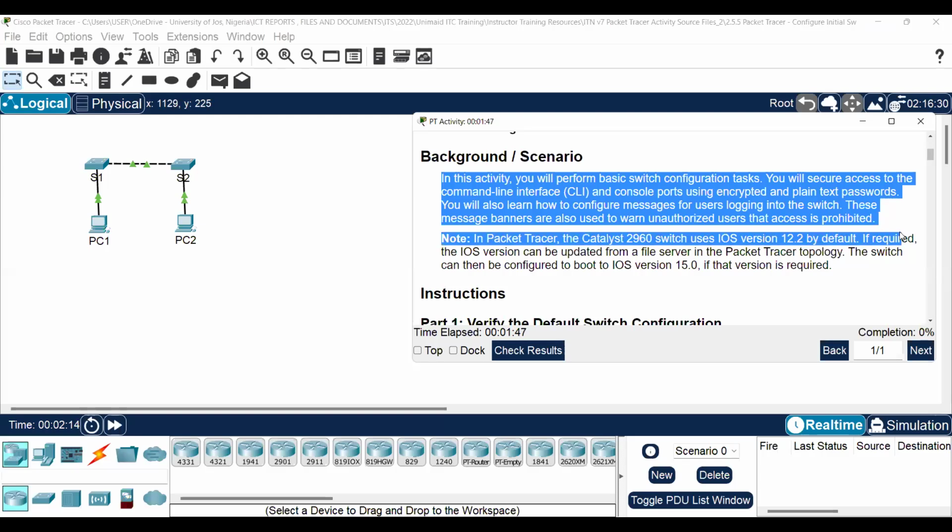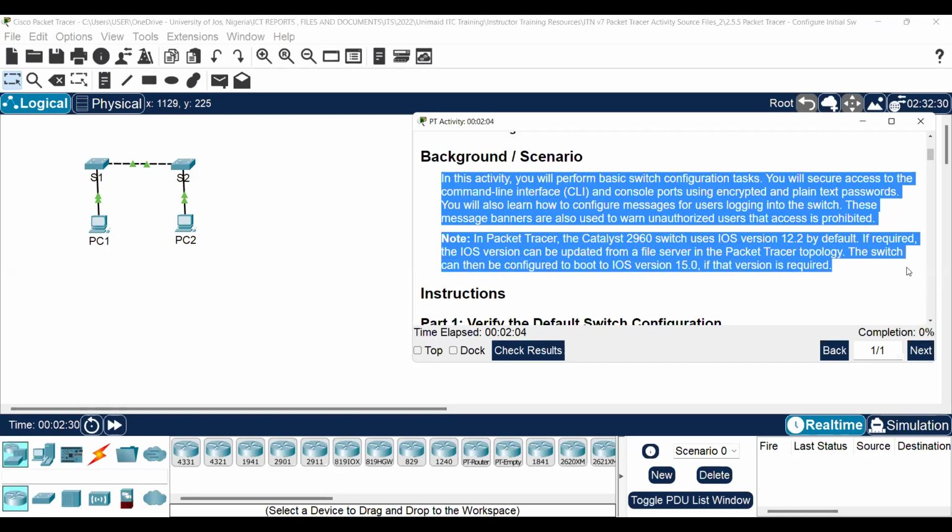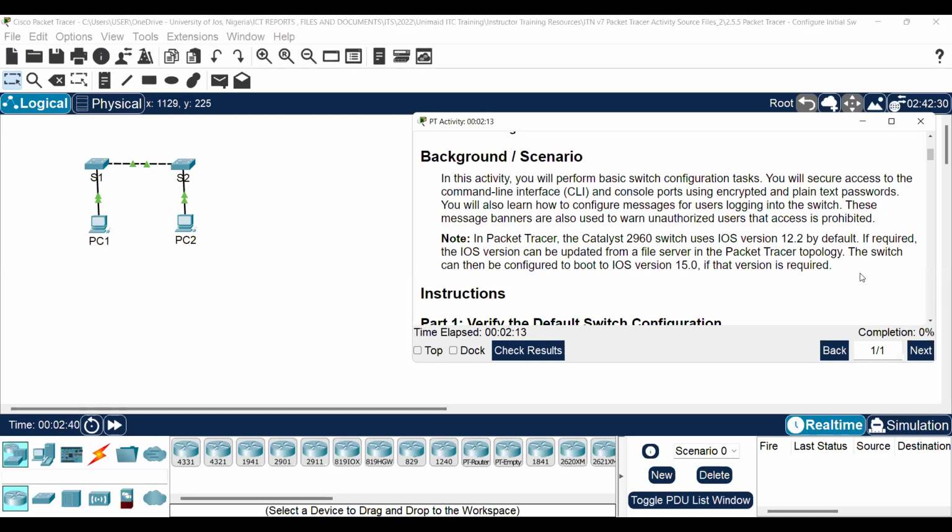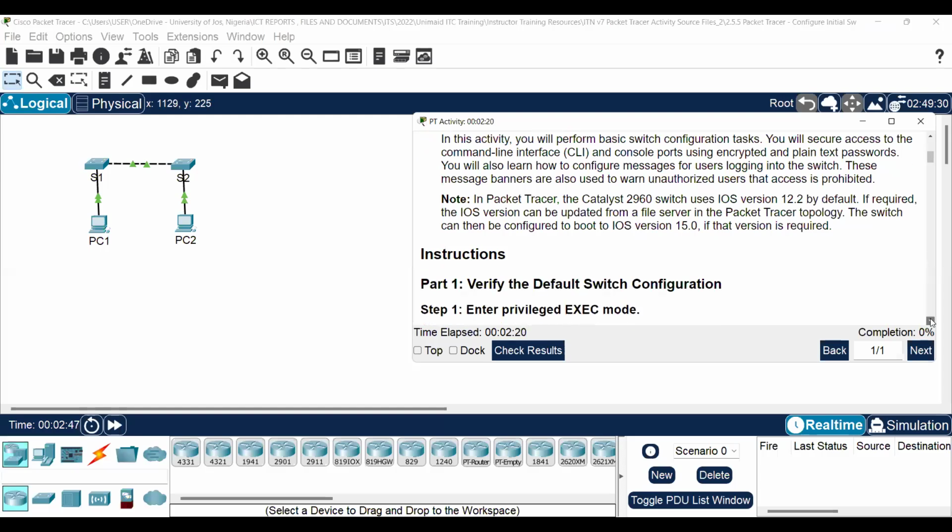Note, in Packet Tracer, the Catalyst 2960 switch uses iOS version 12.2 by default. If required, the iOS version can be updated from the file server in the Packet Tracer topology. The switch can be configured to boot from iOS 15 if that version is required. You don't need to worry about this English, but I need you to understand that for every Packet Tracer activity you are doing, you need to go and read the information and follow.